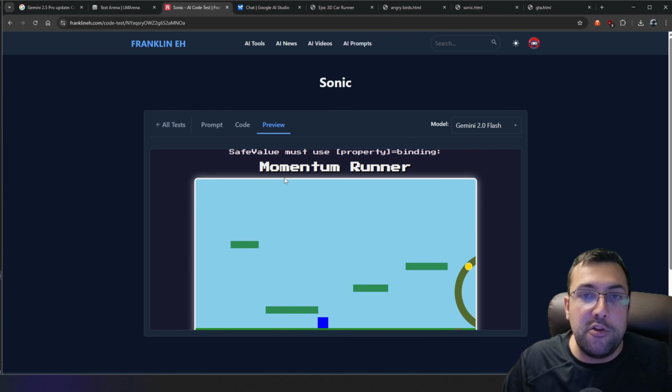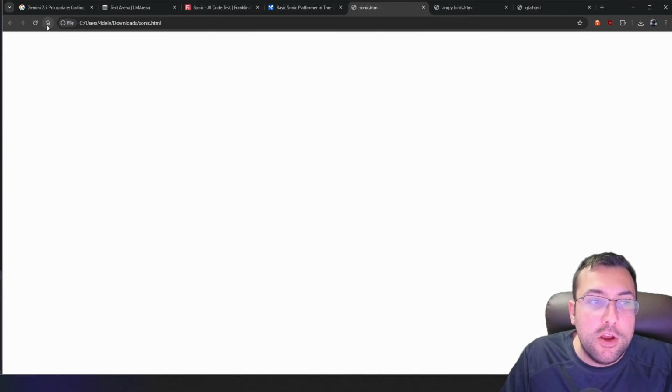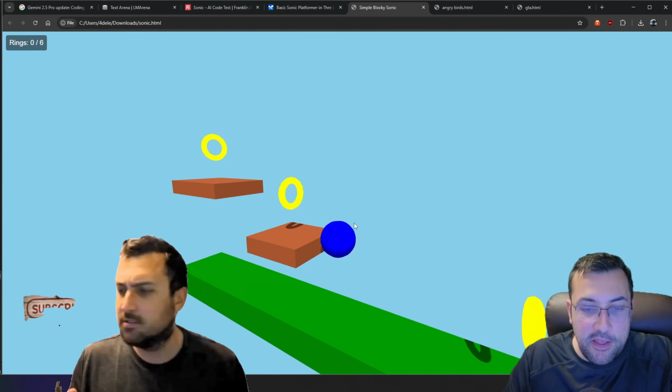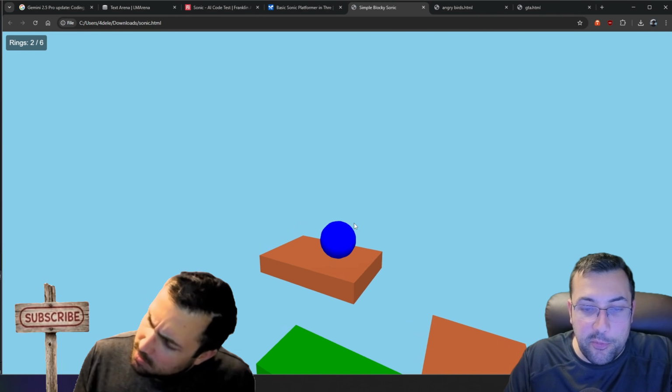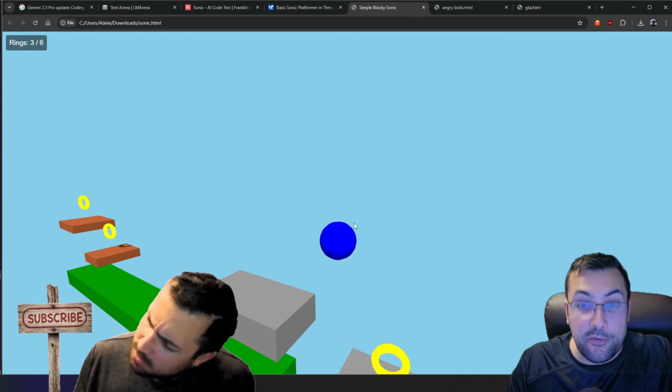So this is its Sonic version. So let's see what Gemini 2.5 Pro comes up with. We have our Sonic game made. Let's see what it looks like. So here, let's refresh, and wow. Okay, so this is pretty wild. This is a substantial difference, and this is wildly impressive.